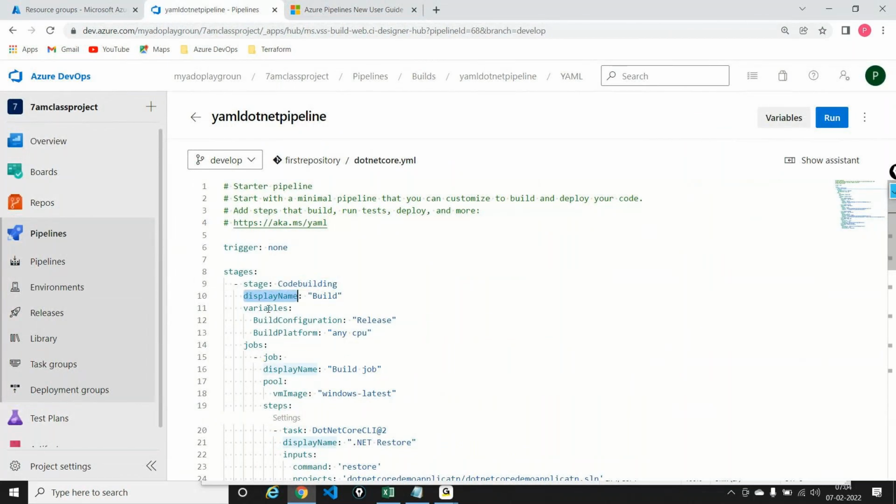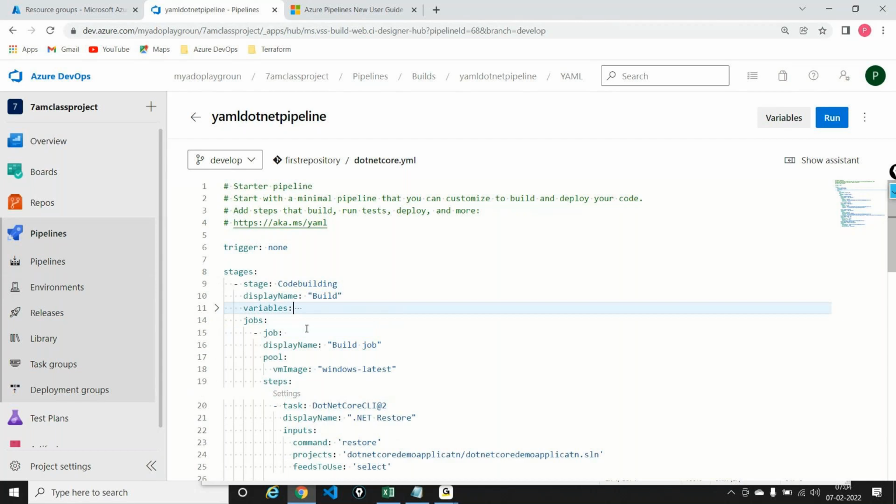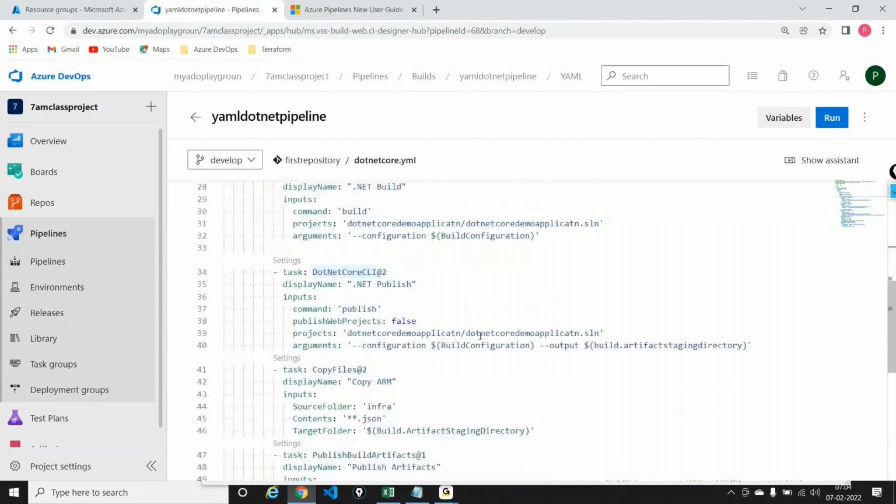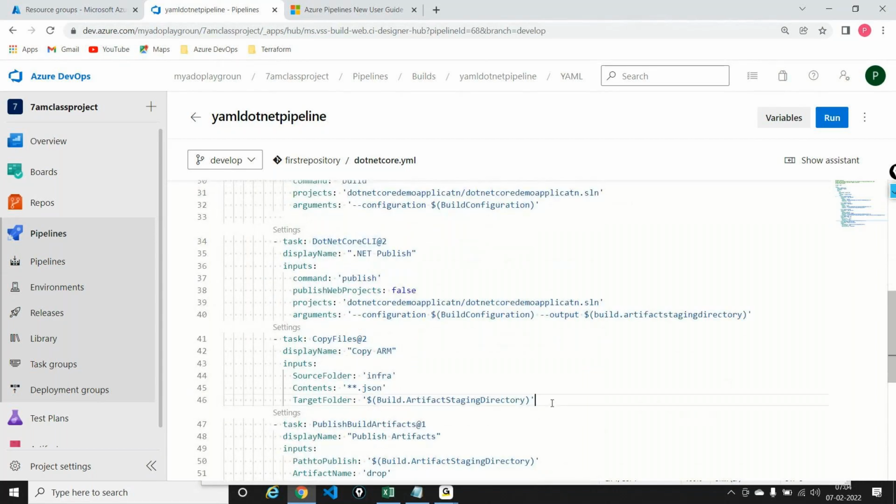Then I said the variables I need here are these two things, the build configuration and the build platform. These are the two variables that I declared. Then I went into the job, and inside the job I declared my pool. The pool that I want to use is a Windows latest pool. And then the steps: .NET Restore, .NET Build, .NET Publish. I'm also copying the artifacts out here, and then finally I'm doing a publish.